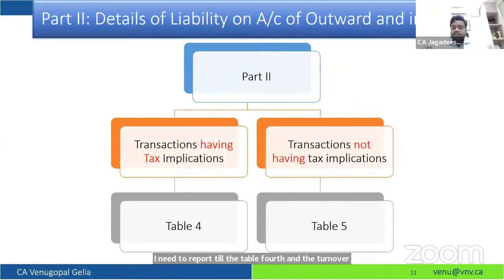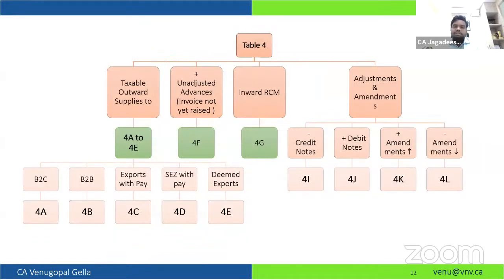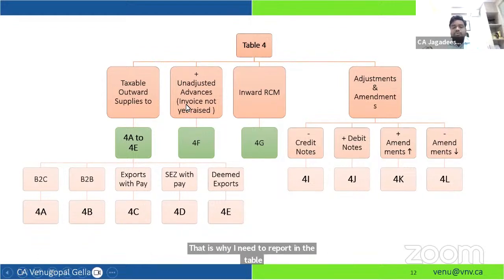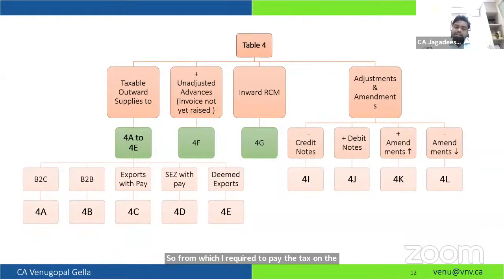We'll see the details in the slide. First we'll see table 4. In table 4, I need to further bifurcate the turnover as B2C, B2B, exports with payment, SEZ with payment, and deemed exports, because all these are subject to tax. That's why I need to report them in table 4. And also in table 4F, I need to report the unadjusted advances. Along with my turnover, the inward supplies on which I am required to pay tax under reverse charge will also form part of table 4G.